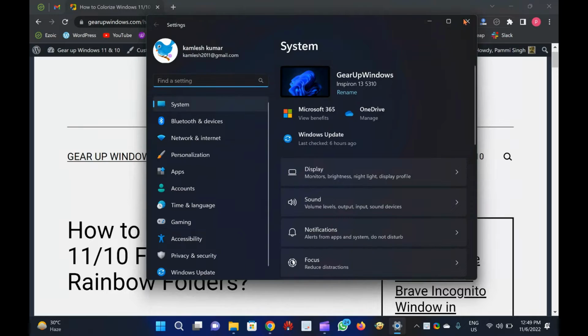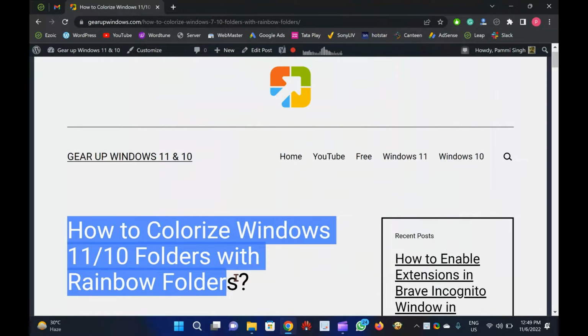In this video, you will learn how to colorize Windows 11 folders with Rainbow Folders.